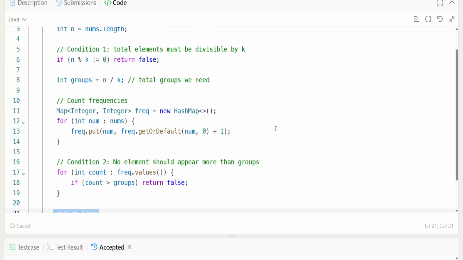So in the very first step, we have checked the length. If the length is not divisible by k, we'll return false. Then we'll count the frequency, and once we find the frequencies, we'll find the total groups. If any number's frequency is greater than the groups, we'll return false. Otherwise we'll return true. So that's all I have in this video.